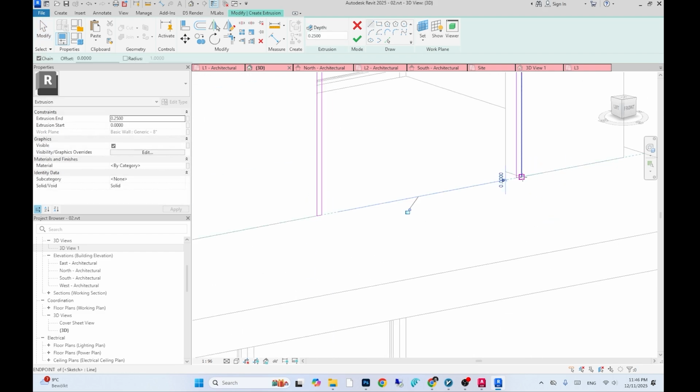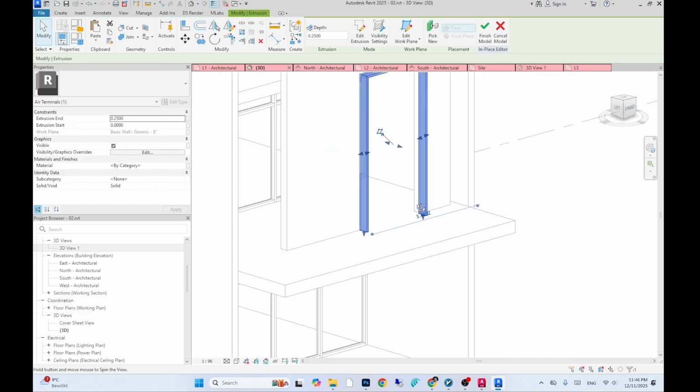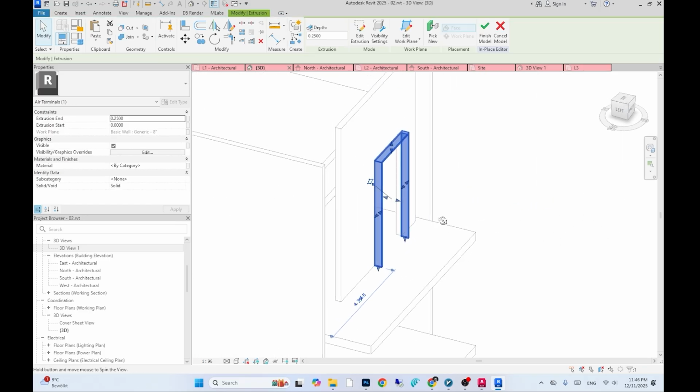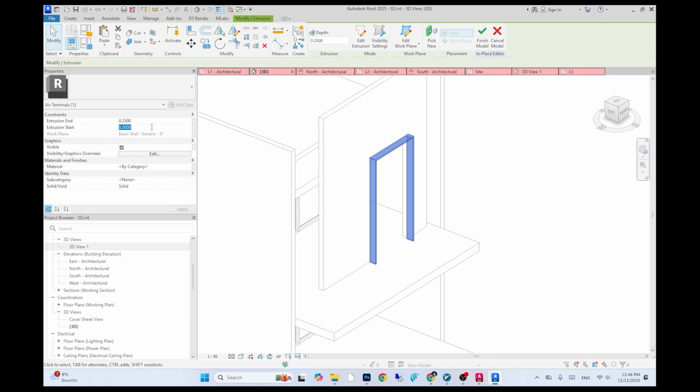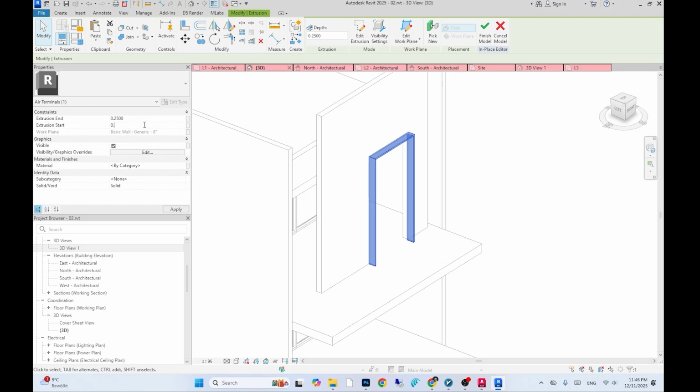Finally, from the extrusion settings, we define the depth of the element. Since the extrusion starts from the surface and we want it to start from behind the wall, we need to move the extrusion start inward by the wall thickness. This way, the extrusion starts from the back of the wall. The wall thickness here is 20 centimeters.